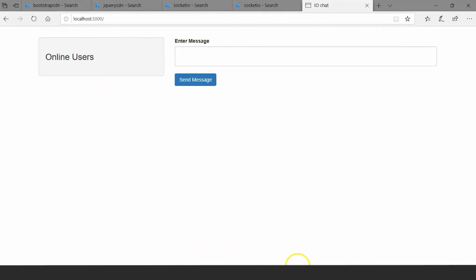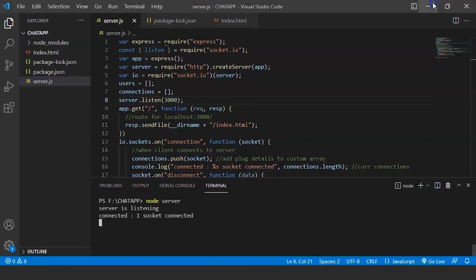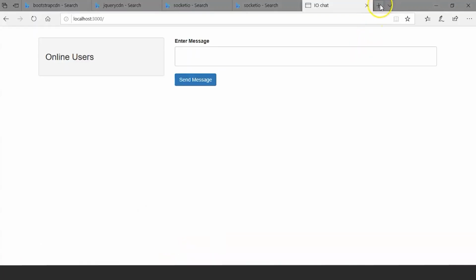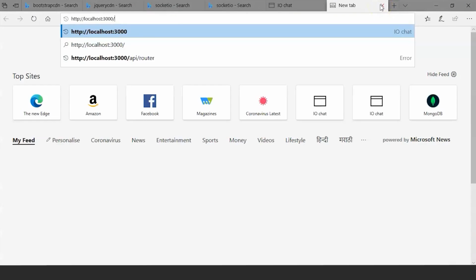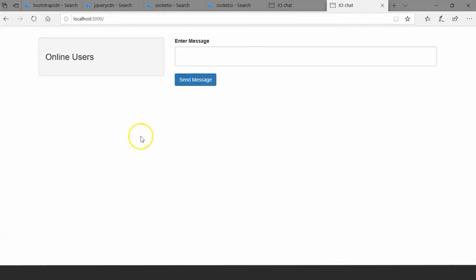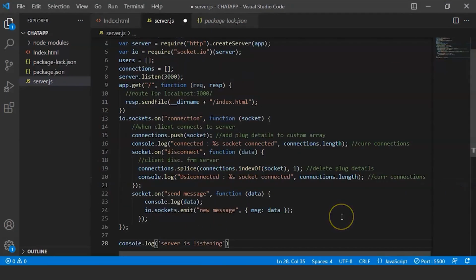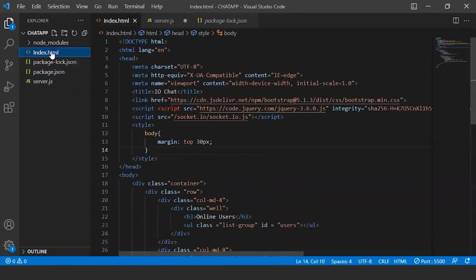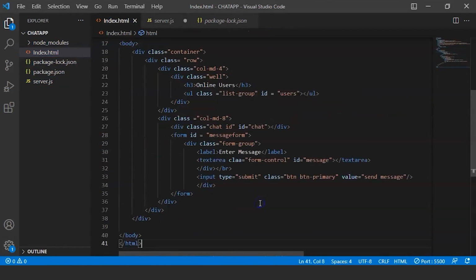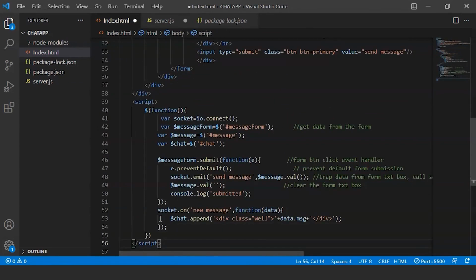When we come back to the code, we can see it shows one socket connected. Again, if we open it in a new browser, run localhost, and go back to the code, it will show two sockets connected. So we are almost done. We just have a small part left. We'll go to index.html, scroll down, and above body we'll paste a few lines of code.